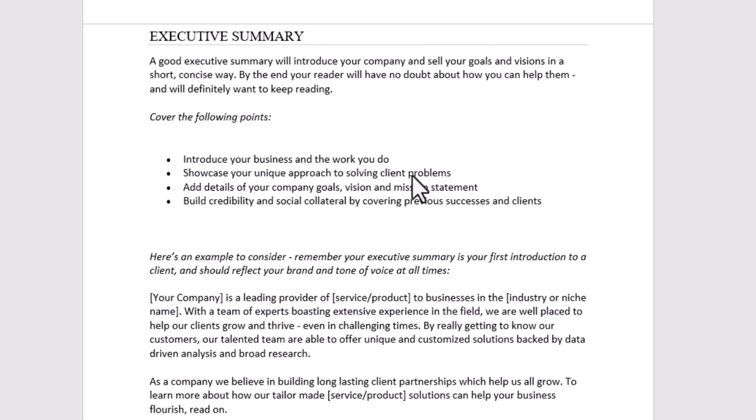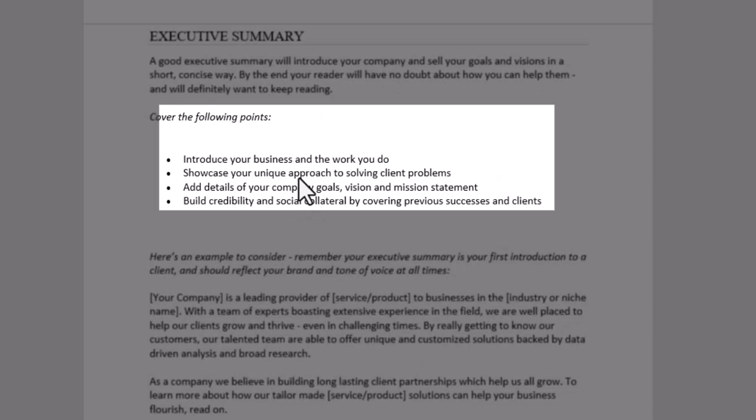When you put the points, you need to know what type of company you are, what type of team you are, and you need to showcase what the approach is.